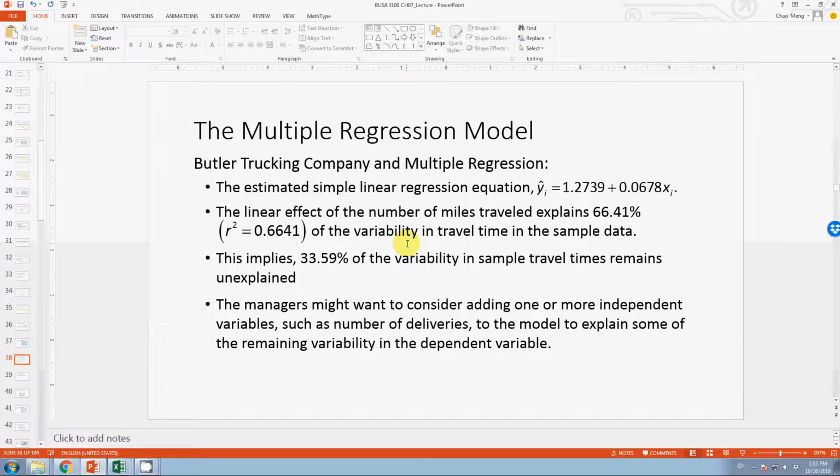So why is that? Maybe we need to introduce more factors, because the travel time may depend on more variables, not just the miles traveled. So then we will try to add more variables in this regression analysis. That makes us do this multiple regression model.